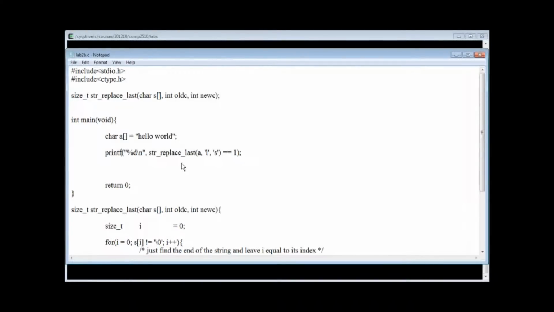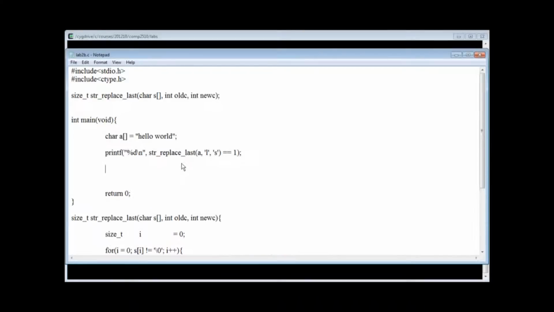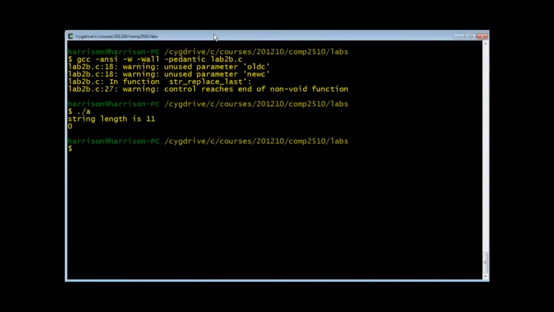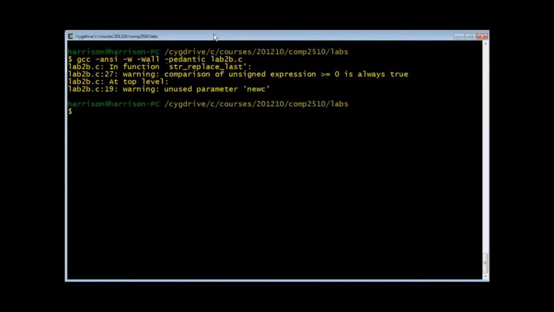And while I'm here, I'll say %d changes. No, actually, hold on. I would expect that to be 1, and I'm just going to make a note. Printf new string is %s. And let's see if it really did have an L changed to an S. Hello worst is what I'm expecting to see. Control L. Line 27.